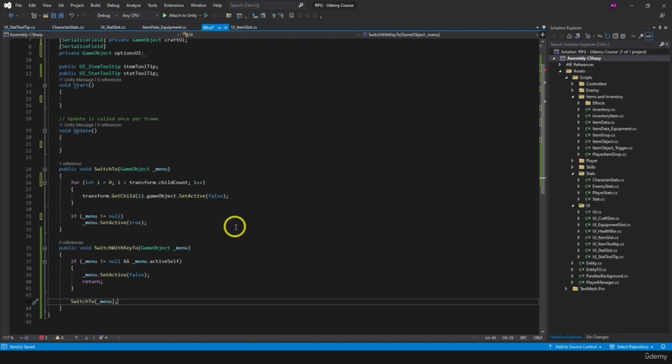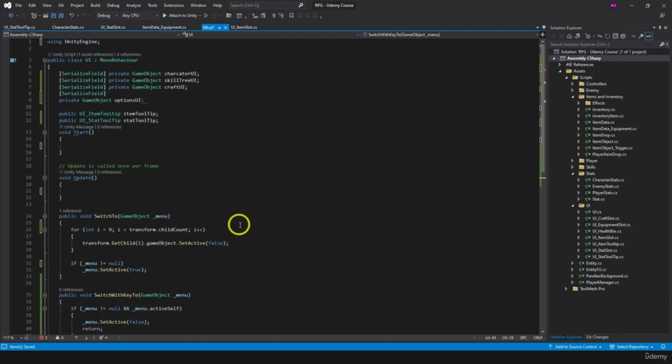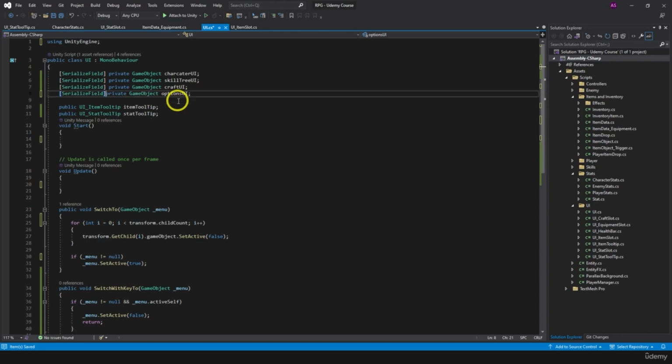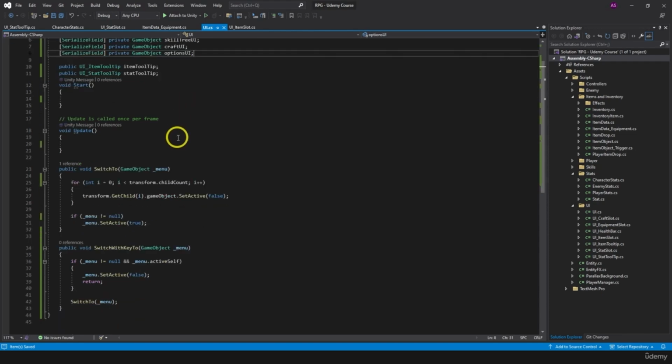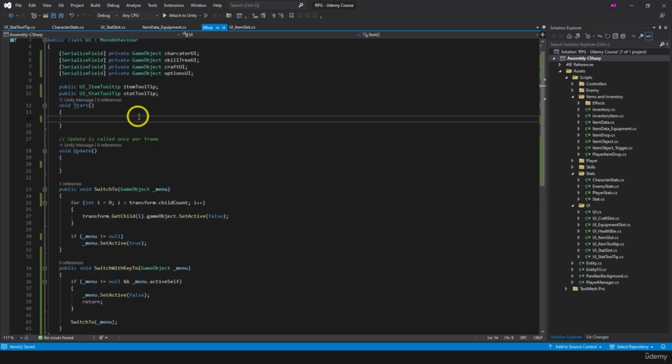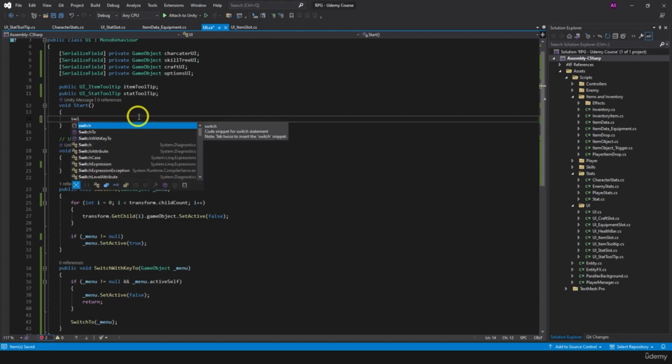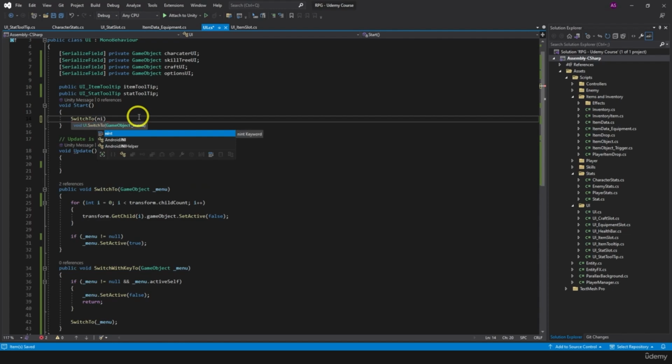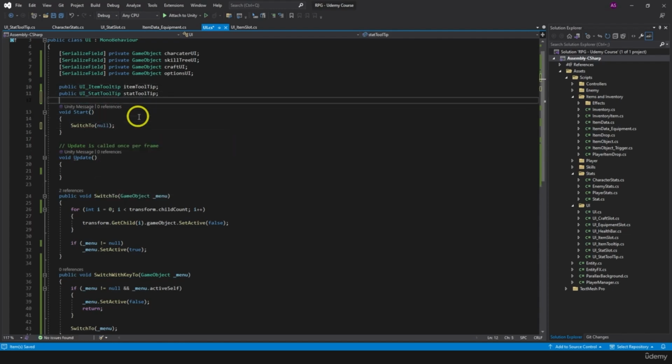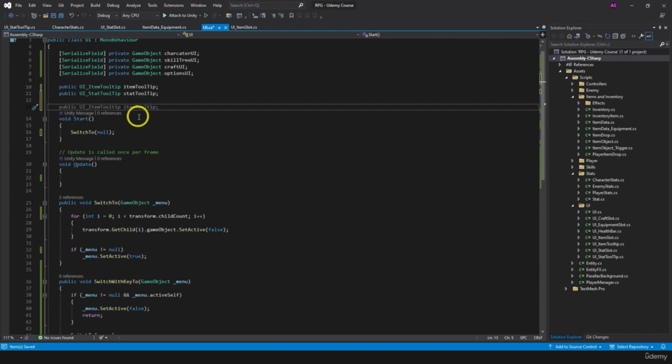And also, I don't want to see any menu when I start the game. What is it, man? Semicolon. Sorry, I don't know why it's happening. And also, as I was saying, I don't want to see any menu when I start the game. So I'm gonna do SwitchTo null. So at the start, I'm just gonna switch to none of the UI. And later we're gonna have in-game UI, we're gonna switch to that.